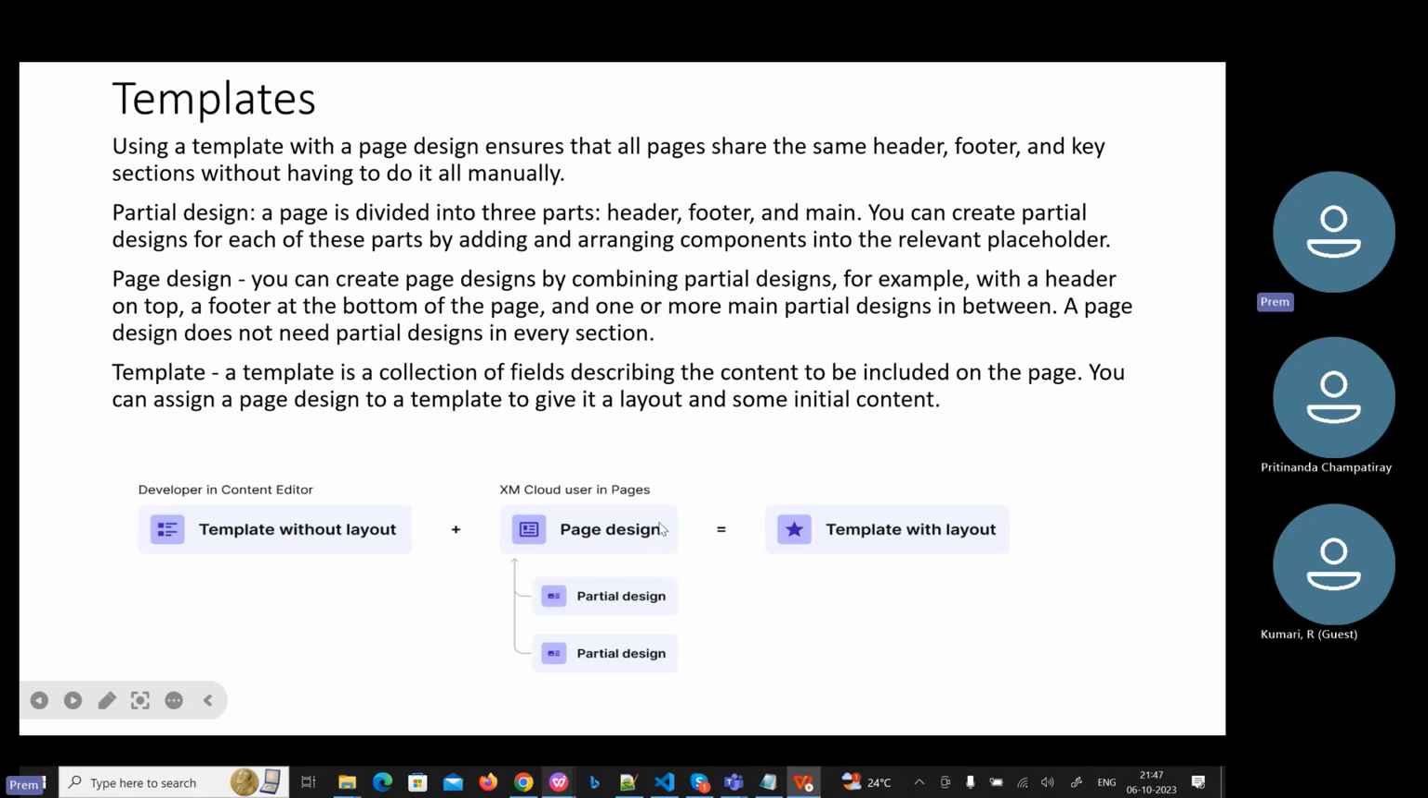So you can see, in a template with layout, we have a page design and we have a partial design. A partial design you can say is like components. So that will make a complete template.